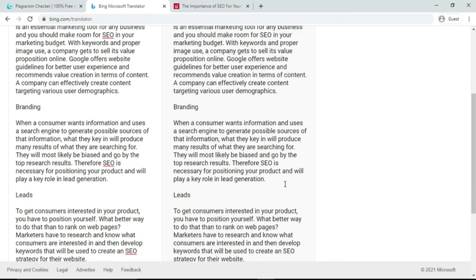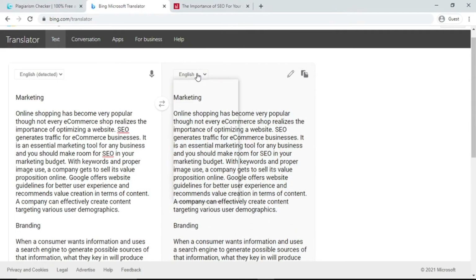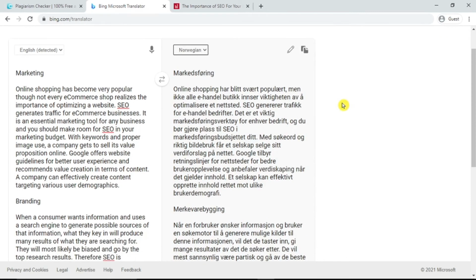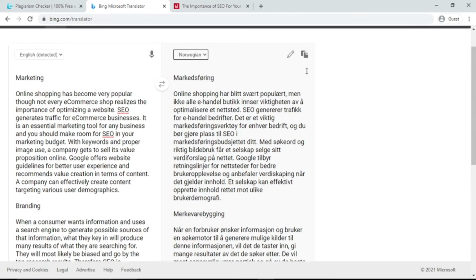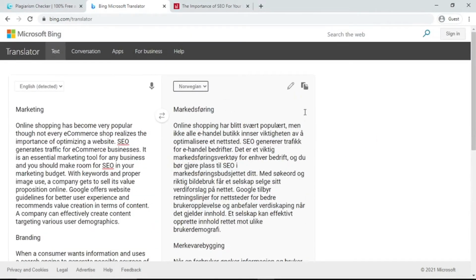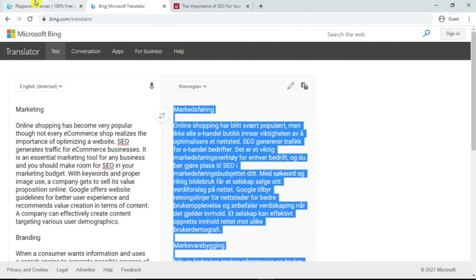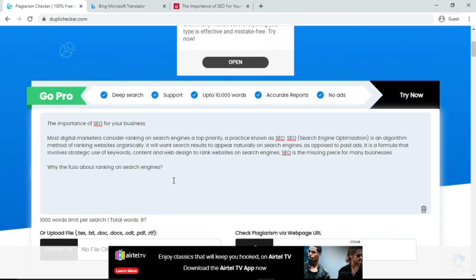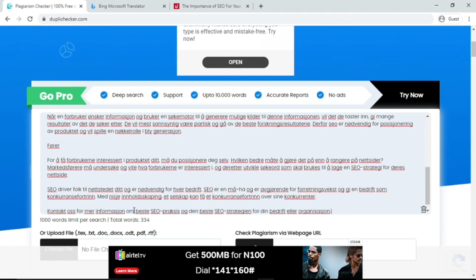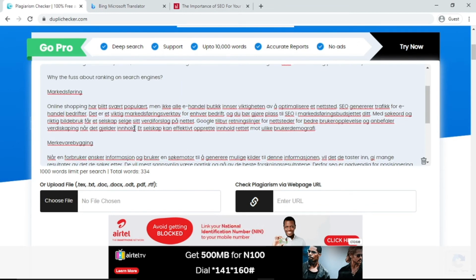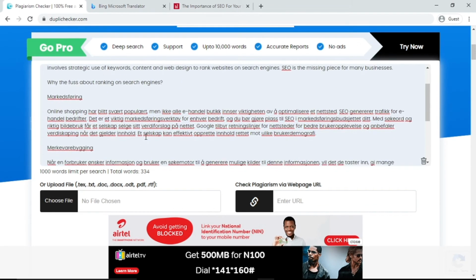So what we're going to do next, we're going to convert this to the Norwegian language. Remember, this is the language we are using here. So we're going to convert. Let's wait for it to convert. All right. So we've translated from English to Norwegian, and we're going to copy it and head over to our duplicate checker. Why diffuse about ranking on search engine? So this is it here as a subheading. So I'm going to paste this here. So as you can see, I've gotten my articles. Sorry, I think there's a mistake here.